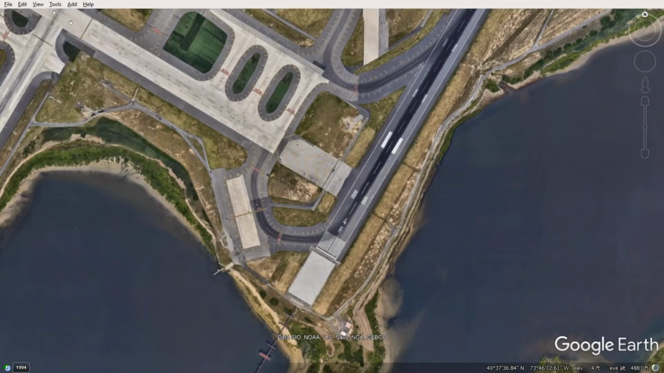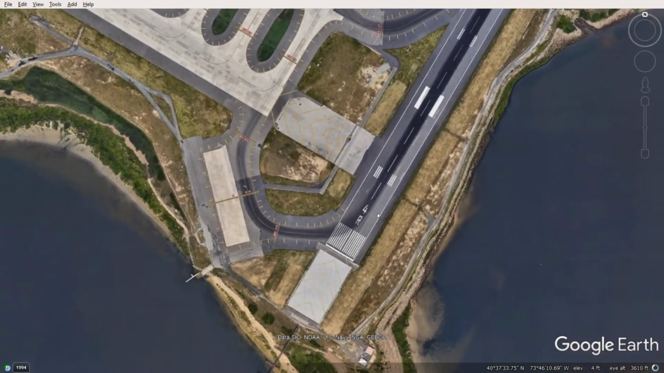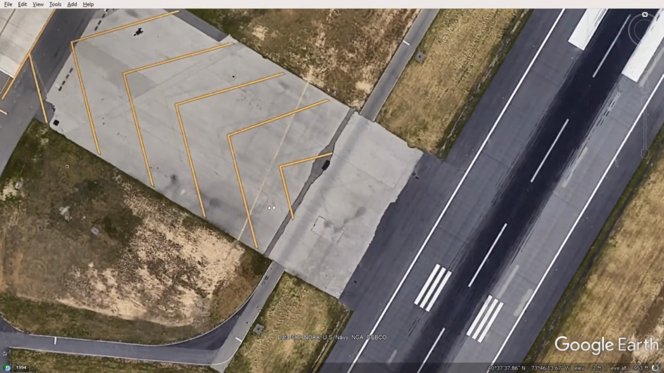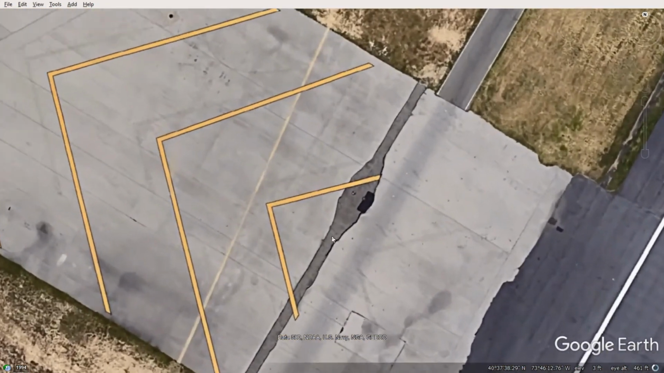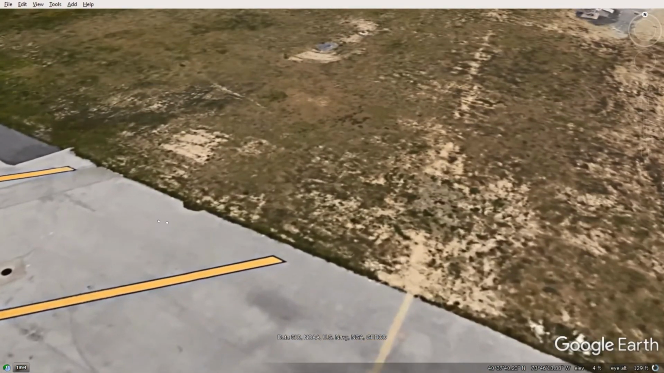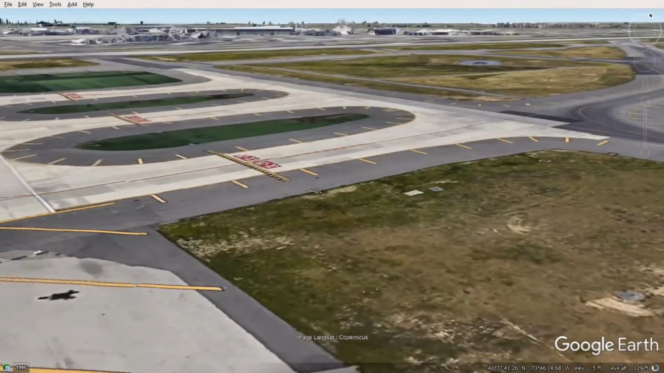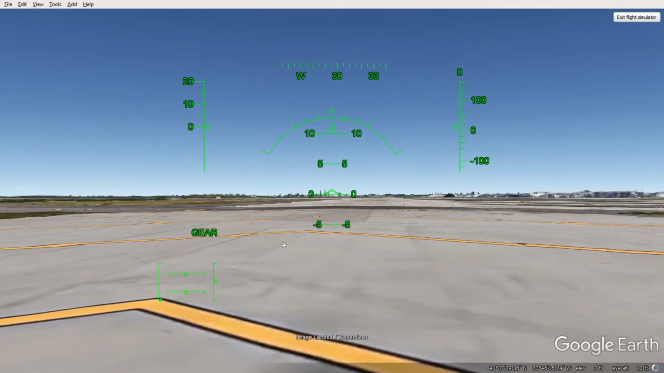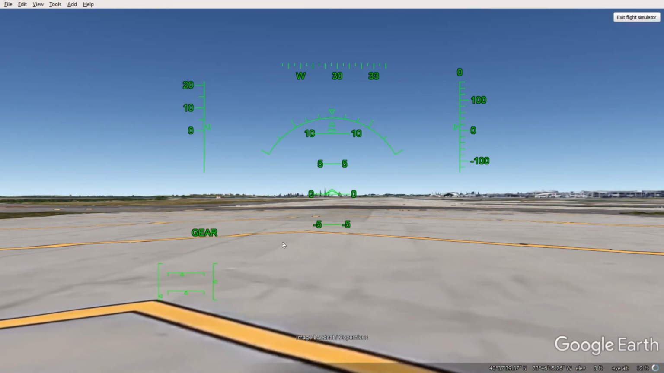No sidebar, no toolbar. We don't need any of that. So we're gonna plop on down over here. Ladies and gentlemen, welcome to the OG Flight Simulator. Here we go. Google Earth Flight Simulator. Here we go, baby.